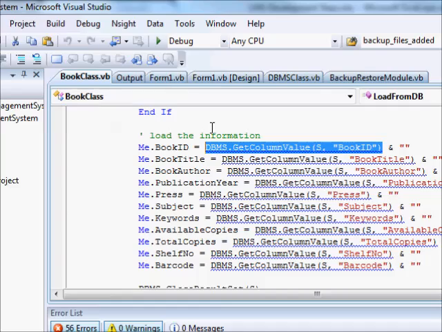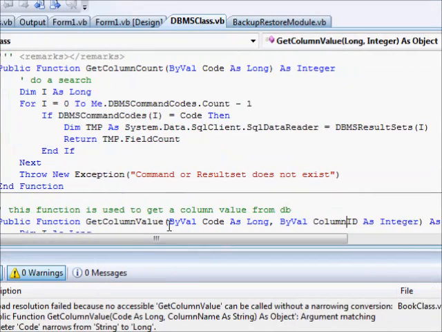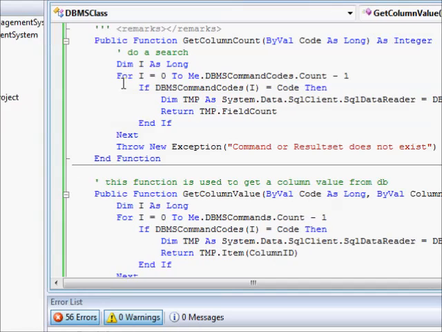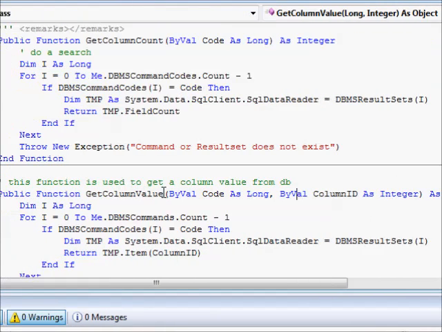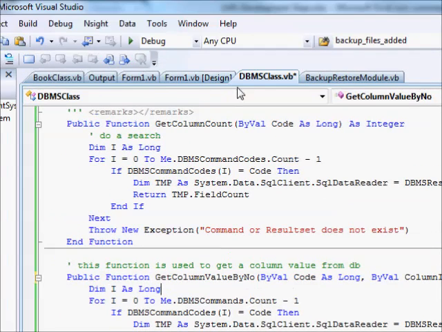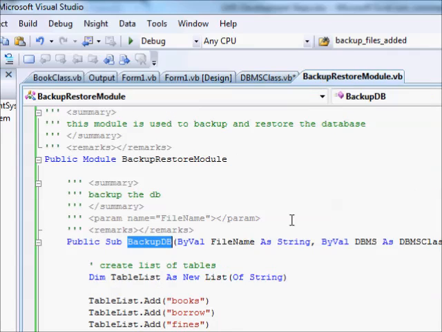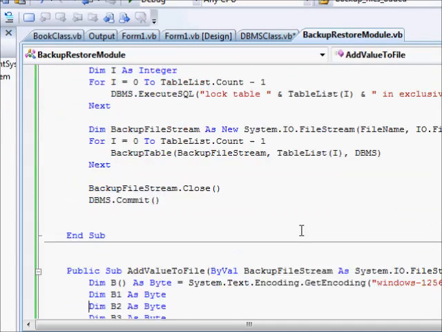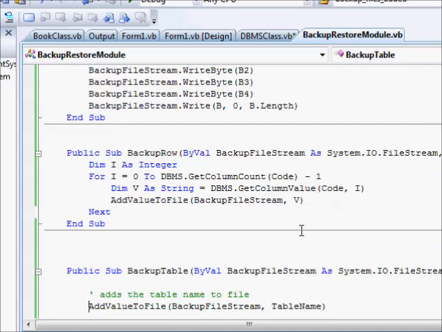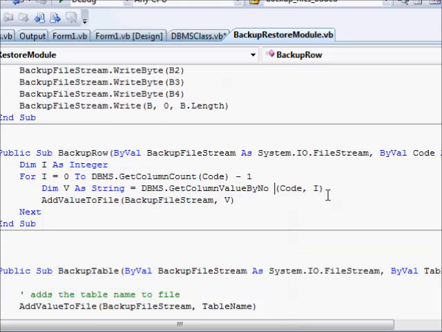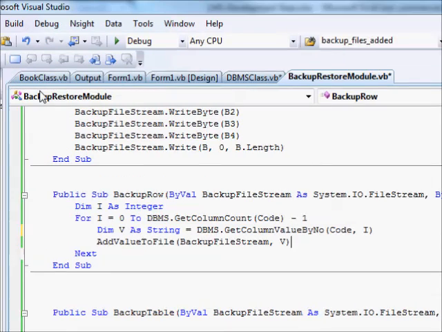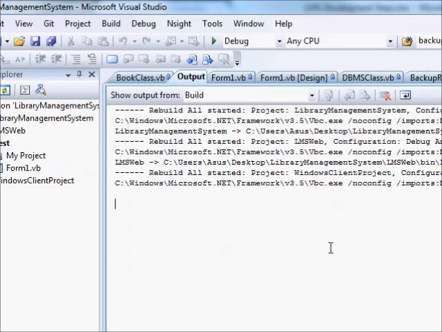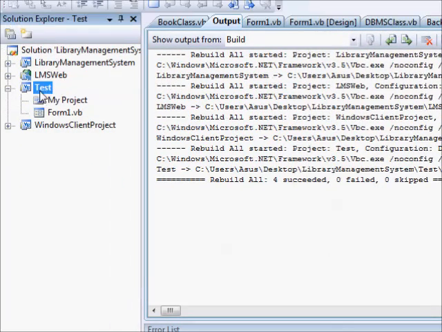So it seems that there's a problem with overloading. So I am going to change this again, make it more fit to our case. I'm going to say get column value by ID or by number. Okay, I'll have to go to the backup restore module and go to where the method is. There we go. Get column value by number. Okay, so this I think solves the issue. Rebuild that solution again. Now it's working fine.